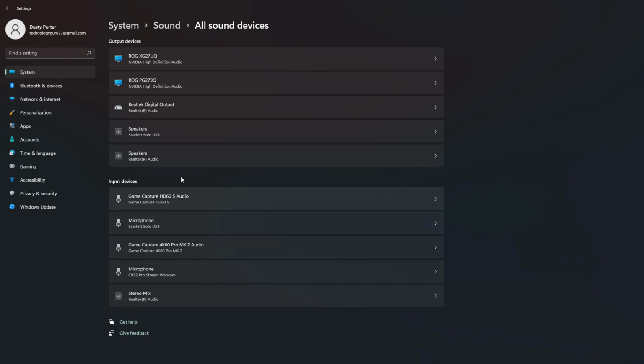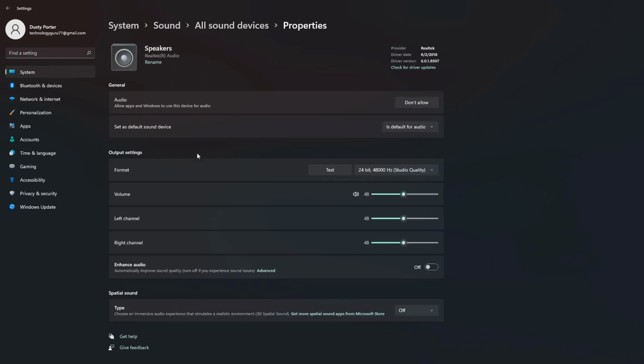And then what we want to do is select our output device. So whatever device you are using currently to output sound. So for me, I'm going to use my speakers here. I have my headphones here and my speakers here. I actually split them through a splitter, but for me, I'm gonna select my speakers here. So select your speakers or your output.